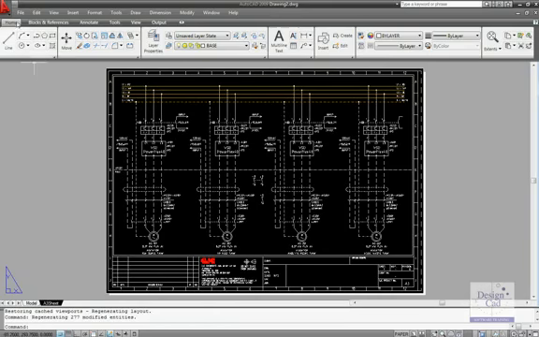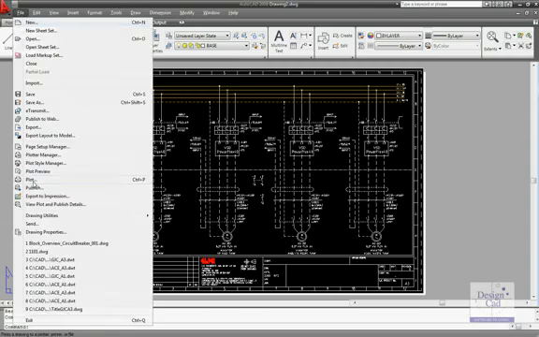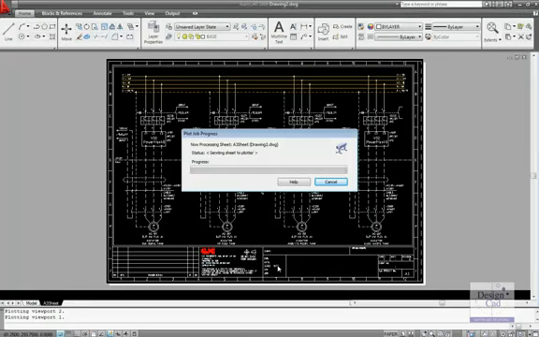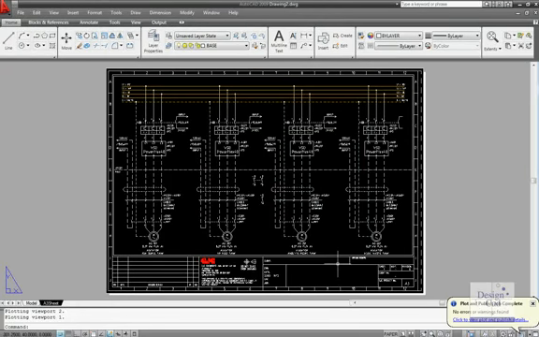Now to plot the drawing, it's a matter of just going File and Plot. You will find that we've associated with all of the template drawings a PCP file or a color dependent style table, which will map every one of the white lines that you see in the drawing to a very fine pen, and a slightly thicker pen will be mapped to color 40. So we can OK that. That will print the drawing.